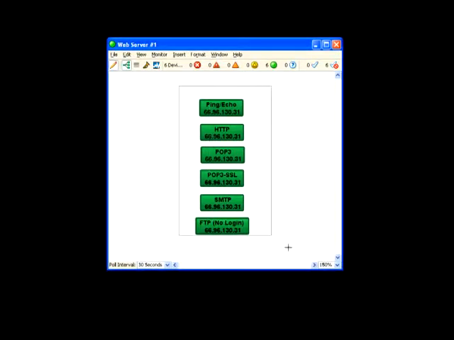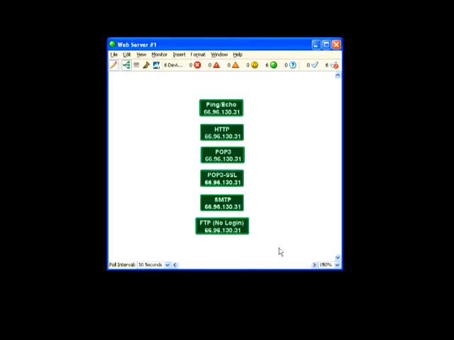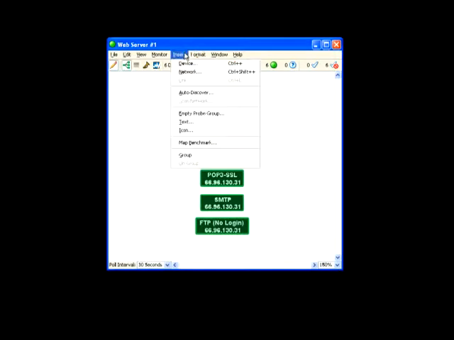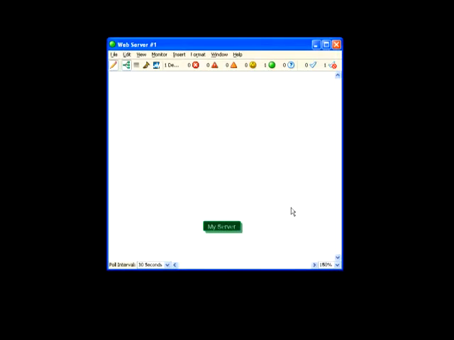First, select the device icons you want to group. Click and drag a box around them. Then, from the Insert menu, choose Group. You can also choose Group from the Context menu. And here you see the devices grouped together as a single device icon. This counts as one device against your device license count.